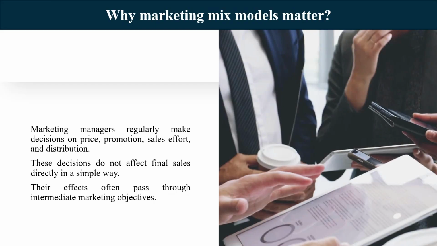These kinds of decisions do not affect the final sales directly in many cases. For example, if I talk about advertisement, advertisement may not result in a sale immediately. What it is expected to do is create more awareness about your brand, and over a period of time this awareness will get converted into interest, this interest will get converted into evaluation of alternatives, and the evaluation of alternatives will get converted into actual purchase of your brand.